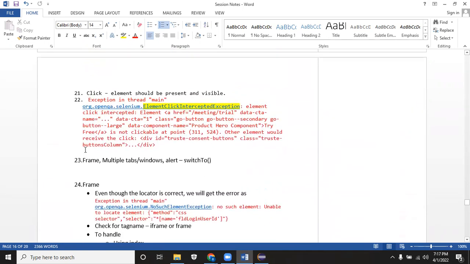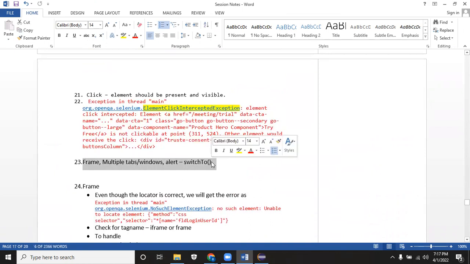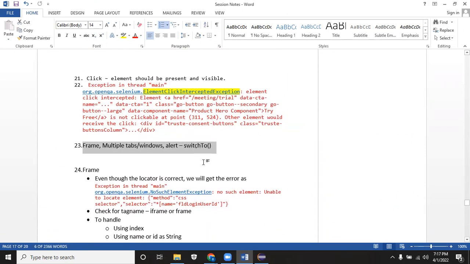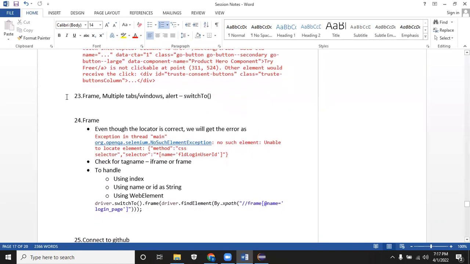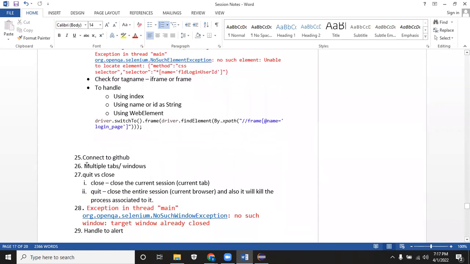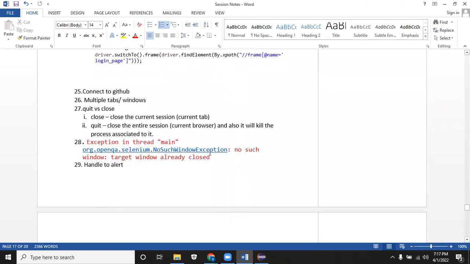And then the important concepts: Selenium frame, multiple tabs or windows, and alert. These are all concepts which you will come across while working with the application, so you should be able to deal with this. To get the frame details, you can use a plugin or the concept we learned. The same way you need to work on the frame. Just understand what is a frame, then it will be simple.